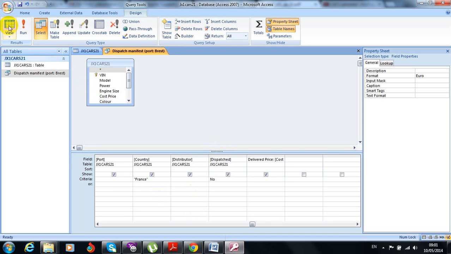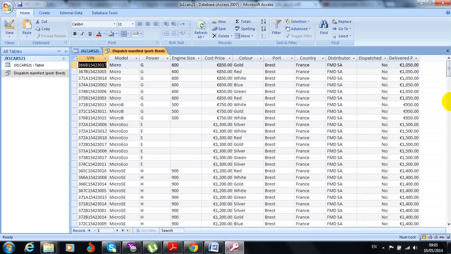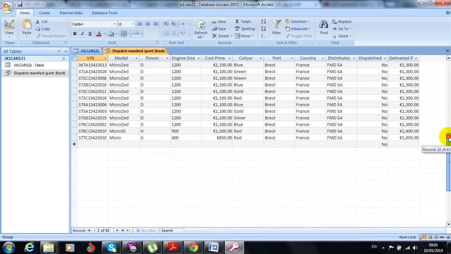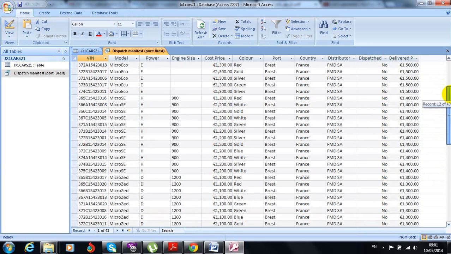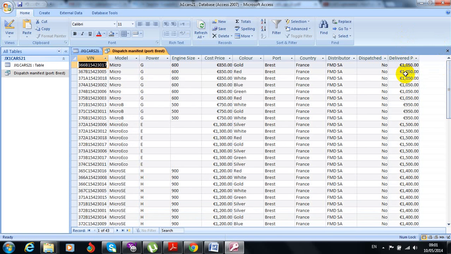Just view my query results. This is it, with the country France and the dispatched no, and this is the new field, the delivered price with 2 decimal places and the currency symbol as euro.